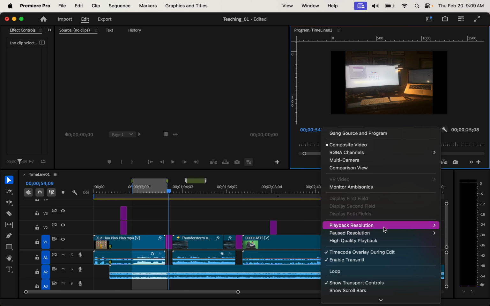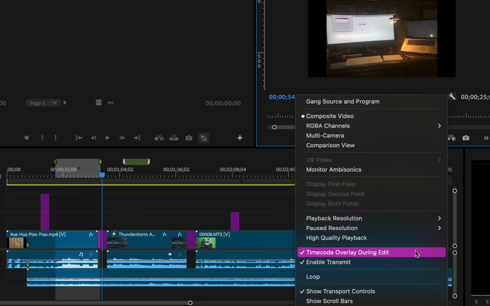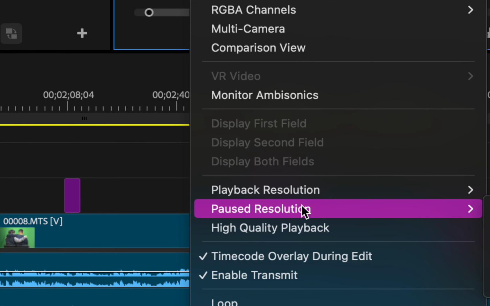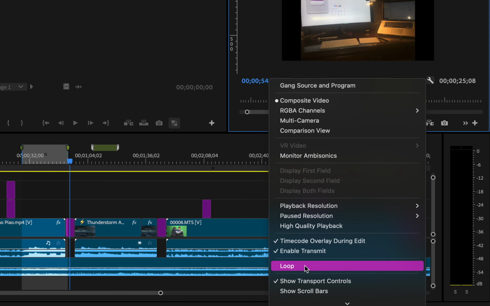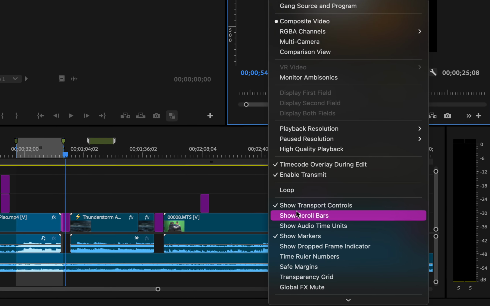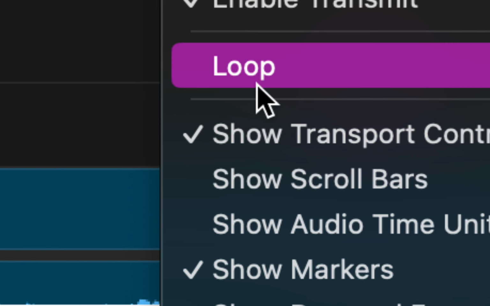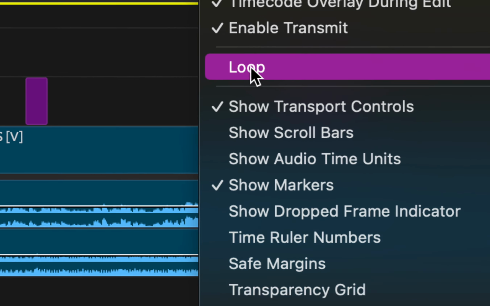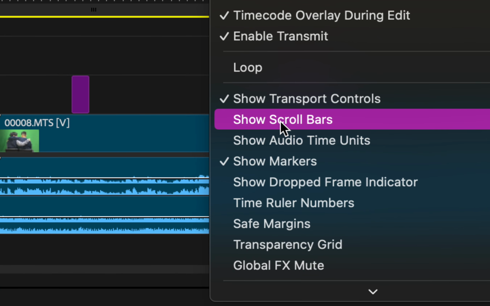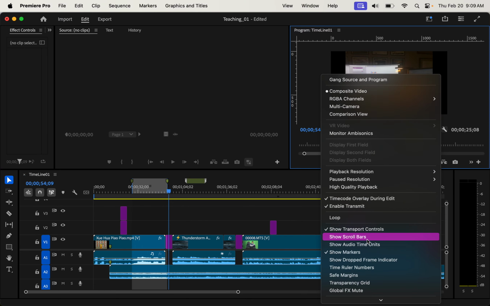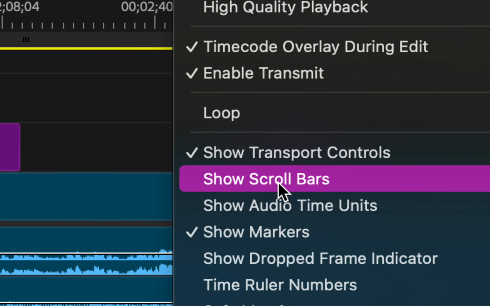Okay? But you can also control playback resolution and pause resolution, all that stuff here. You can even loop if you choose to loop your video, you can choose this one. Sometimes it helps to loop. You can also control show the marker, show the scroll bars. So go ahead and click on scroll bars, show the scroll bars right there.